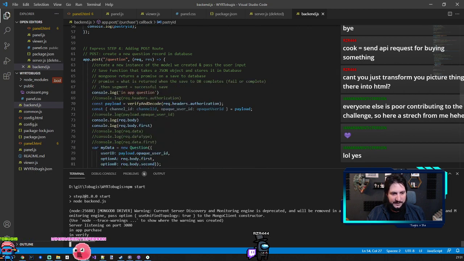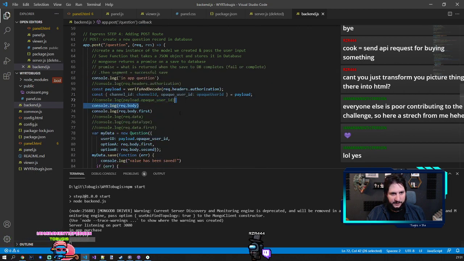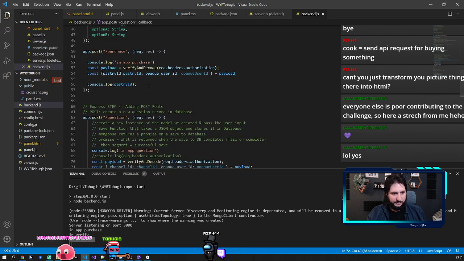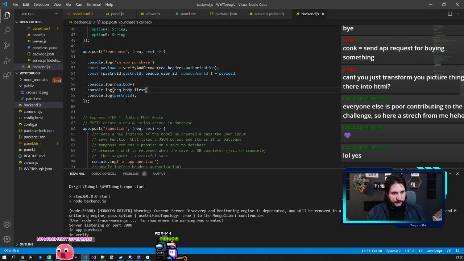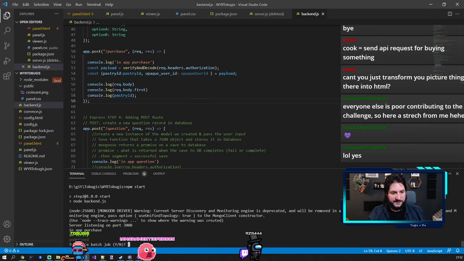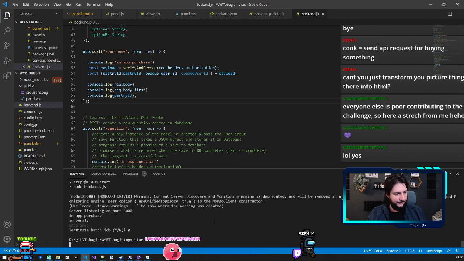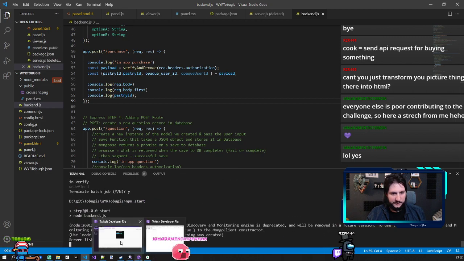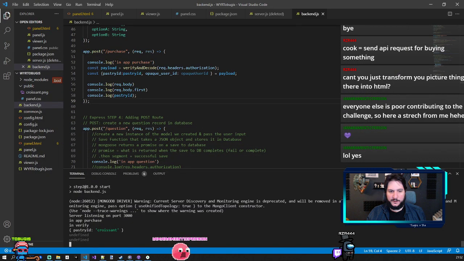Okay, let's log the request body, etc. Because in app purchase, in verify, yes, app purchase, verify. Let's log those stuff because I don't know how this construction is working. I will check the other code after. I always have to stop my npm server, start it again, and press the cook button. Pastry ID croissant. Okay, so that's my payload.